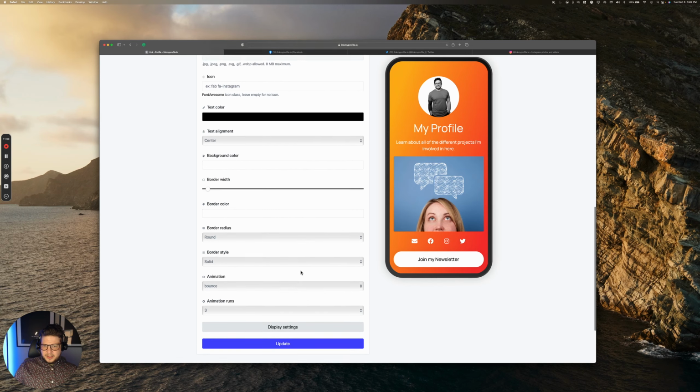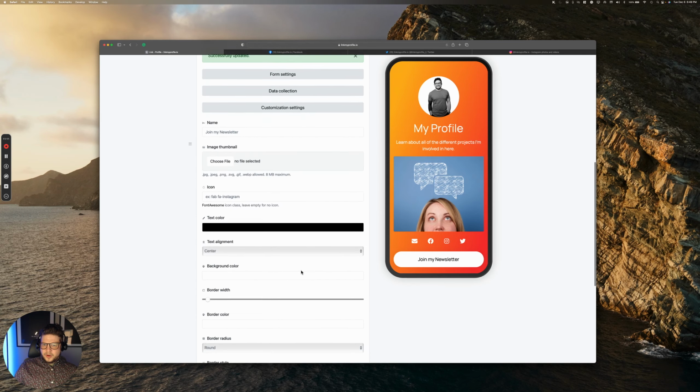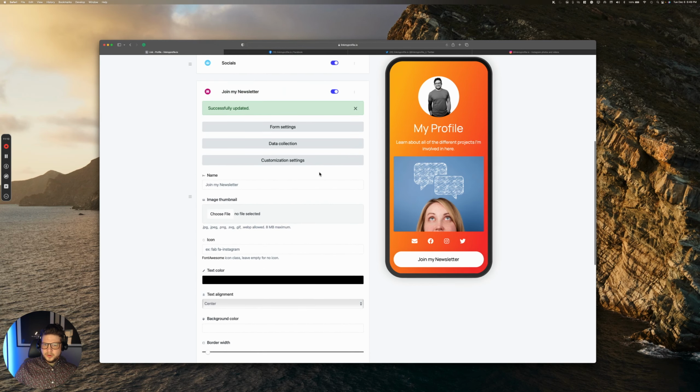All right. Oh, and then also you can add your MailChimp API key, or you can add a webhook URL, and this is going to move your collection of email addresses to where you can actually use them.